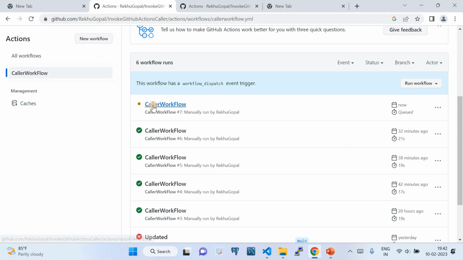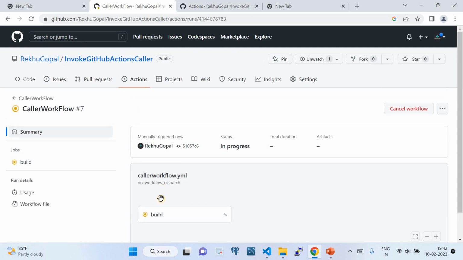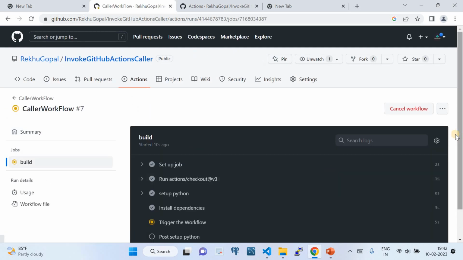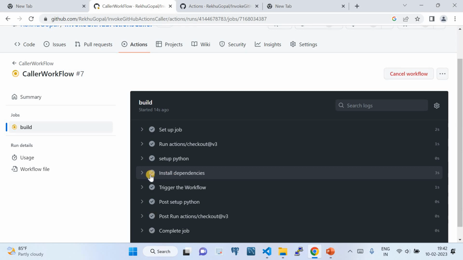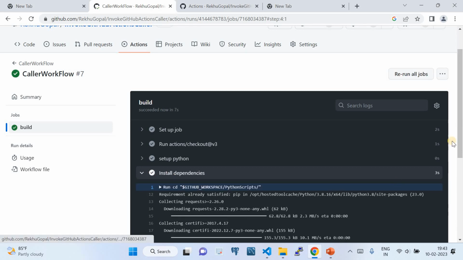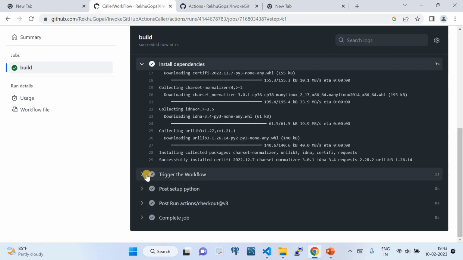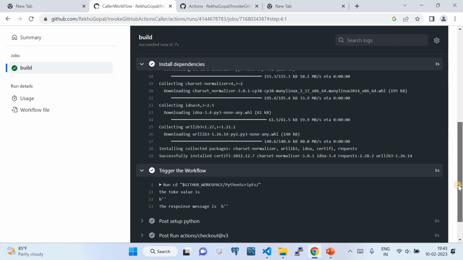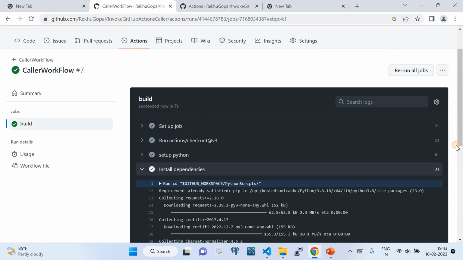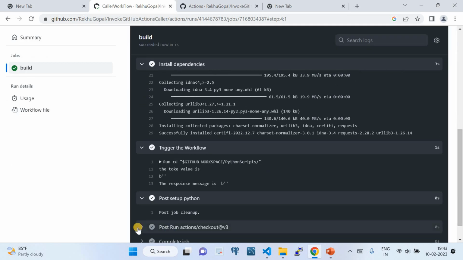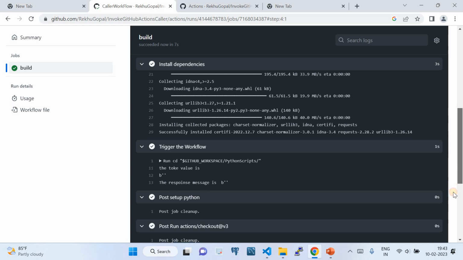If you see here, it has started to run because I manually ran it. If I open this one, it should be very quick because we are not doing any heavy lifting here. It installed Python and triggers the workflow. So you see Python has been installed, it triggers the workflow, and then here is the post Python step. If I go to the run, it looks like it has triggered.